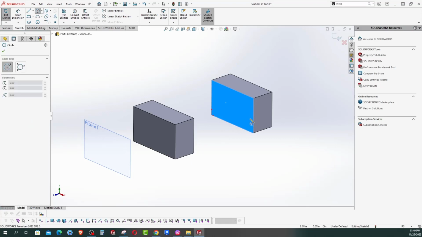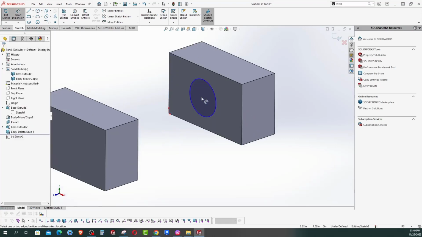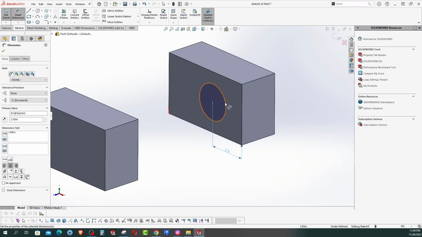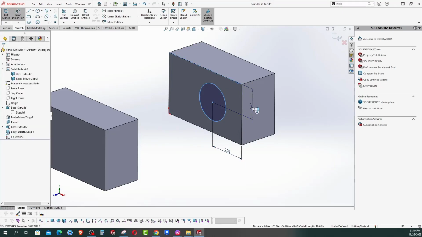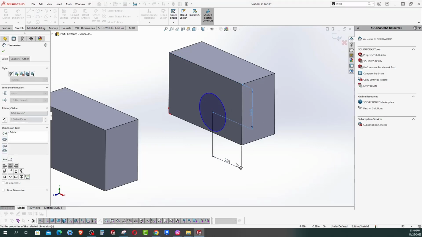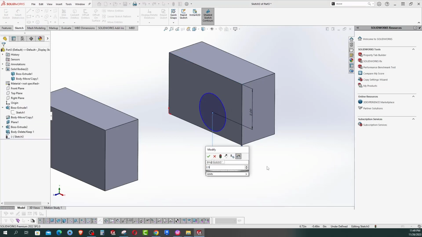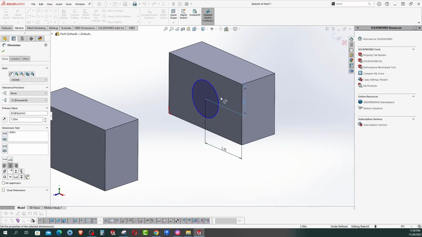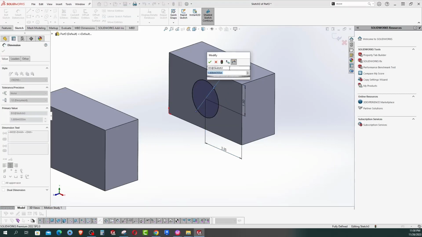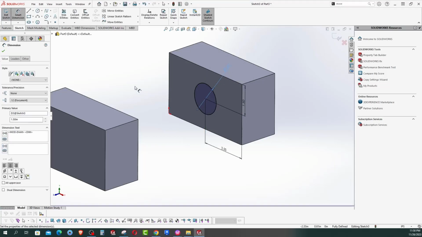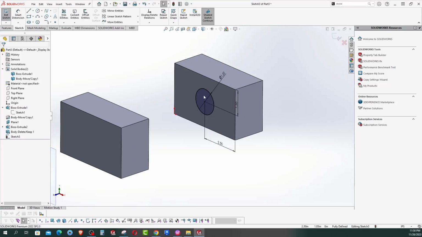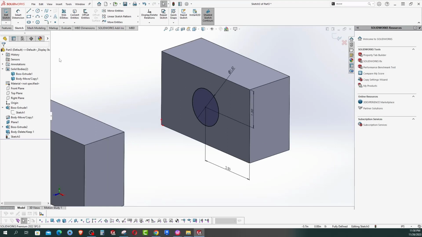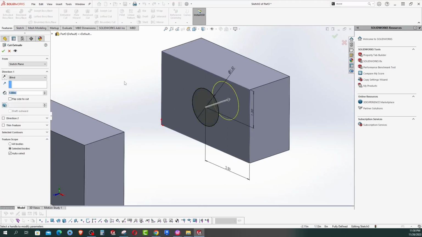So we're going to use this circle. Make sure we make it fully defined first. Just make it 2.5 and this one is 1.5. Okay, and we'll make it 1.5. So we now have a fully enclosed circle. Then we'll go to features, then click extruded cut.